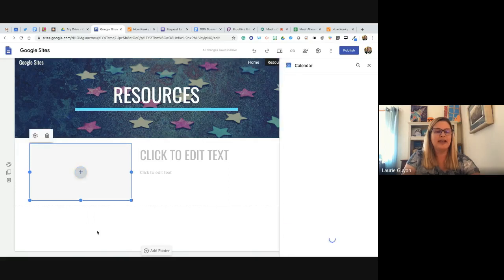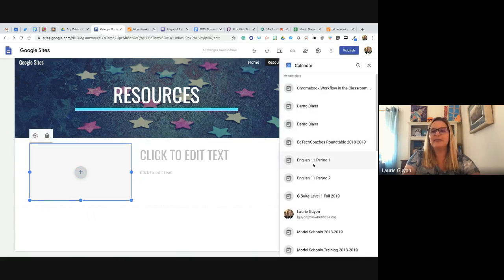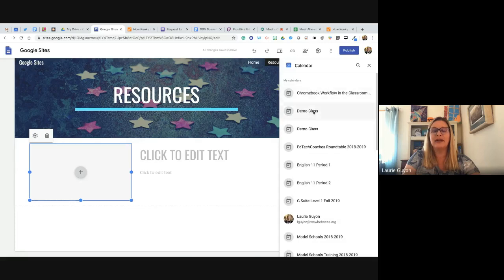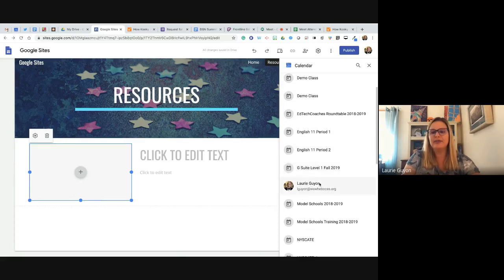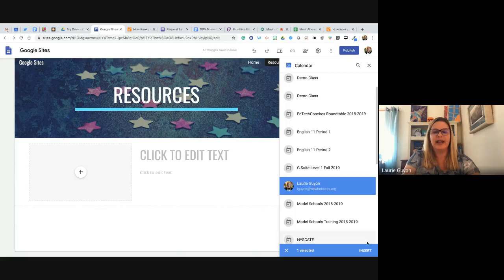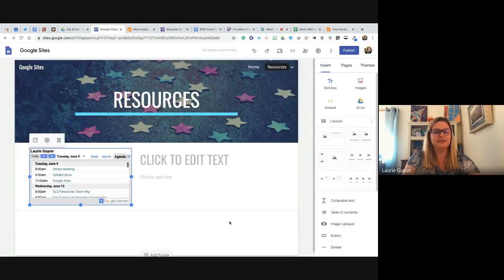So I'm going to grab the calendar function. It's going to ask me which calendar I want to embed. So all of my Google calendars are here. So if you're using this as a website that's attached to your Google Classroom, I can grab any of my classrooms, or I can pull in my actual calendar. And I'm going to click Insert.